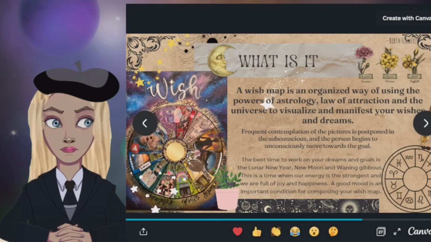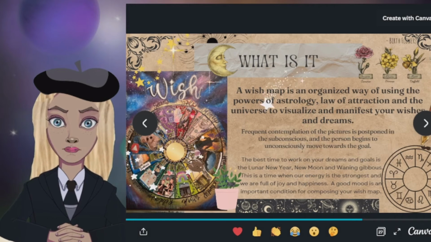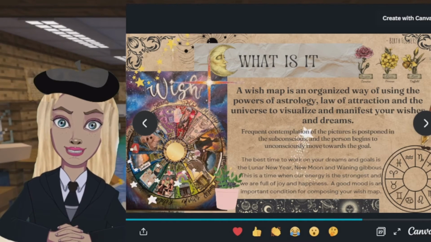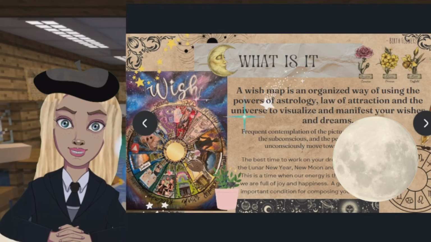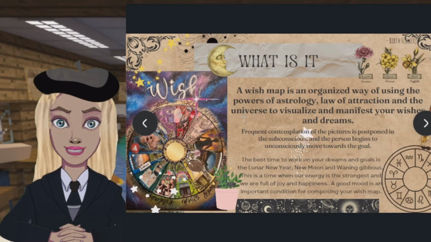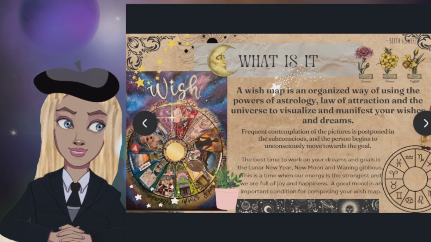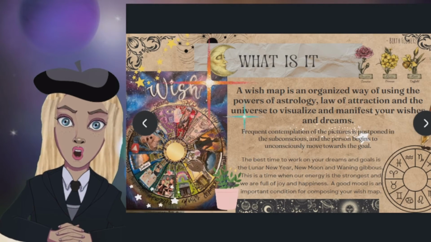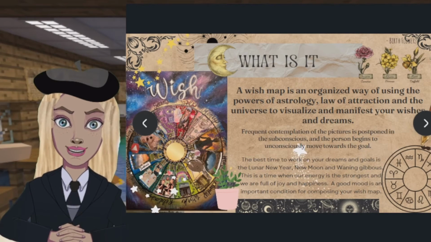So I think that creating this wish map, it's basically an organized way of using the powers of astrology, the law of attraction, and the universe to visualize and manifest your wishes and dreams. Frequent contemplation of the pictures is postponed in the subconscious, and the person begins to unconsciously move towards your goal. So you're basically tricking your mind to achieve your goals, even when you don't realize it, every time you look at your wish map.